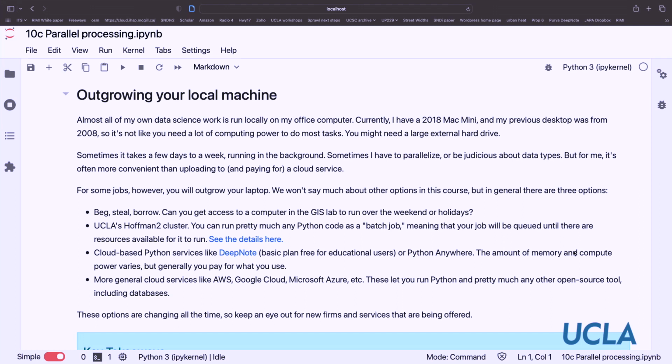But for some jobs you're going to outgrow your laptop or your desktop computer. And we're not going to say much more about options in this course, but I just want to introduce them generally. So in general, there are 4 options. You could beg, steal, or borrow. Can you get access to a computer in a GIS lab to run over the weekend or over a holiday? A cluster computer at UCLA, it's called Kaufman 2, and you can run pretty much any Python code as a batch job. Your job's going to be queued until there's resources available for it to run.